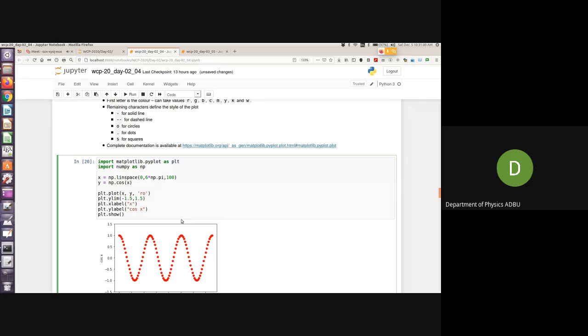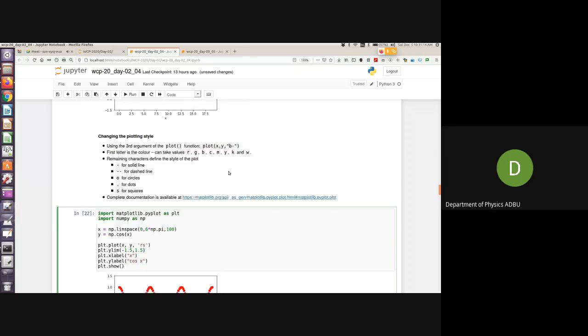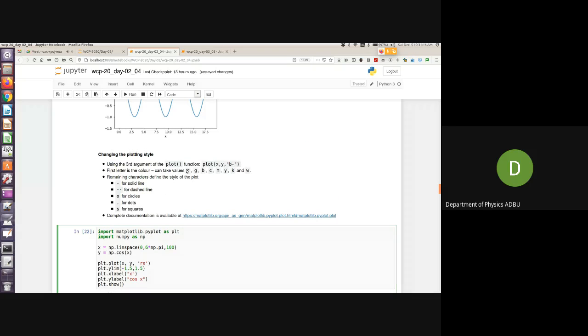Then if I put a dot here, it'll fill this up with dots. If I put S, for example RS, where the first one is the color, it'll put squares. Suppose I want green squares, if I want green color squares, these are the color values that are available.